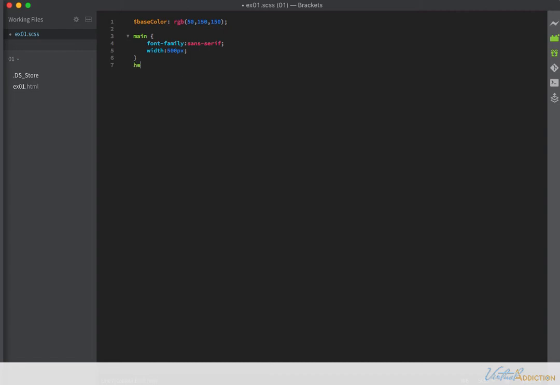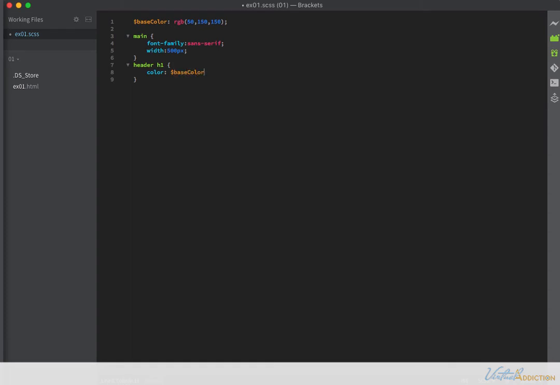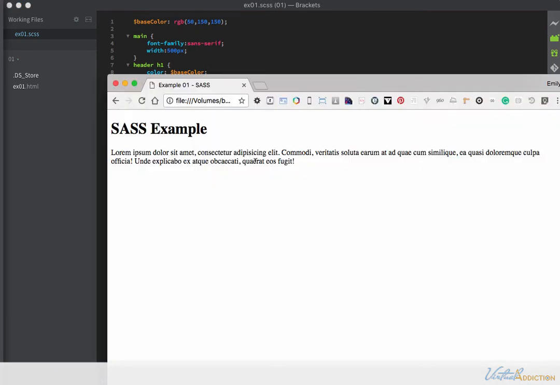I'll go ahead and make a rule for my header H1 as well. And here we're going to set the color. And instead of writing out the actual color, we're going to make the color equal to our variable. So I'm going to use base color. This is going to pull in the values from the base color variable that we've created above. I'll go ahead and save my Sassy CSS file. If I go into the browser and refresh, nothing has changed.